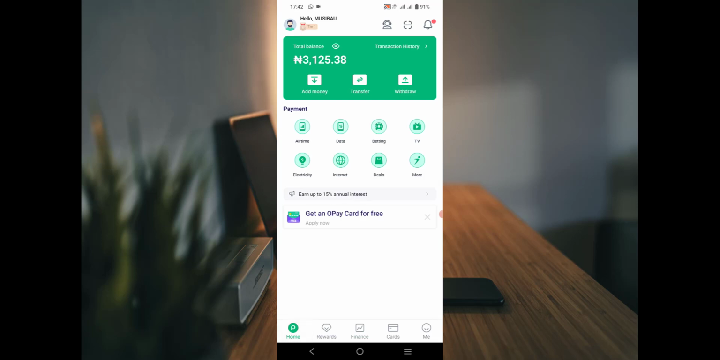I guess this is interesting, and I feel like I should put more money under the app so that I can earn more, and probably at the end of the day I'll be able to use it for recharge cards or something else. So now I've added an extra 3,000 naira to my account, and in total I have 3,125. That's my total balance right now.